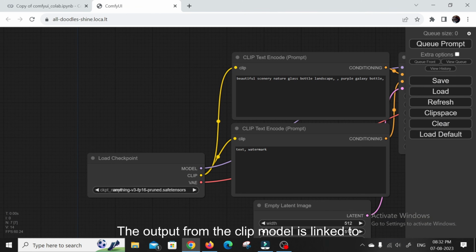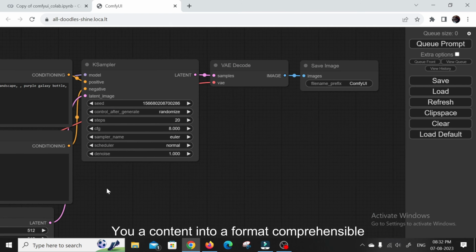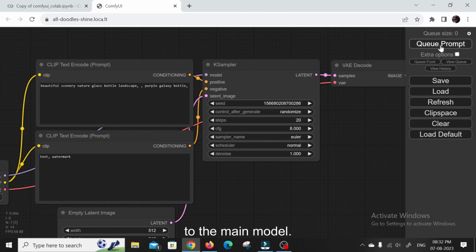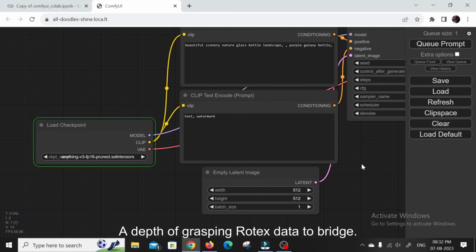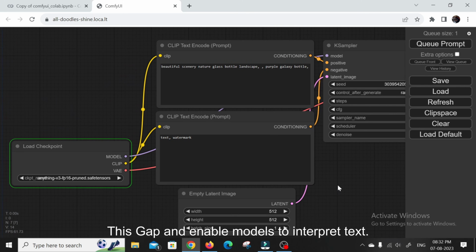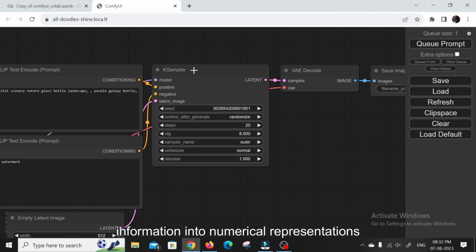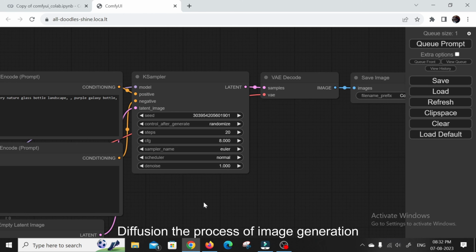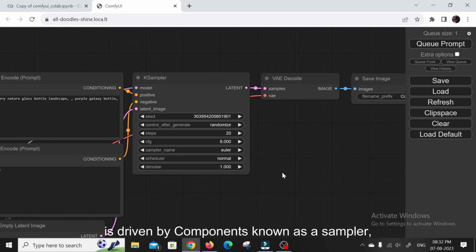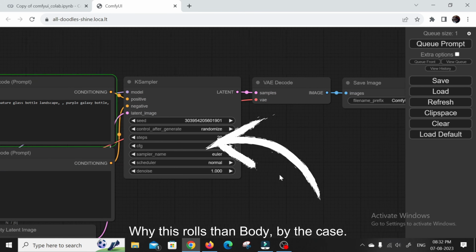The output from the clip model is linked to the clip input of the clip text encode nodes. These text encoders play a pivotal role in transforming textual content into a format comprehensible to the main model. Machine learning models aren't inherently adept at grasping raw text data. To bridge this gap and enable models to interpret text, we undertake the task of converting textual information into numerical representations, known as embeddings. Within Stable Diffusion, the process of image generation is driven by a component known as a sampler. In the realm of ComfyUI, this role is embodied by the ksampler node.